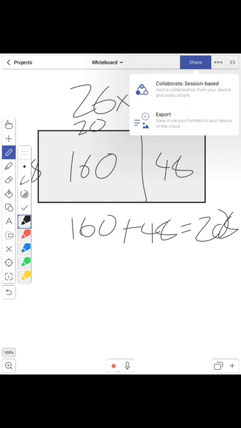So there it is. That's Explain Everything. It's a great tool to capture kids' thinking and another way for them to show their learning.